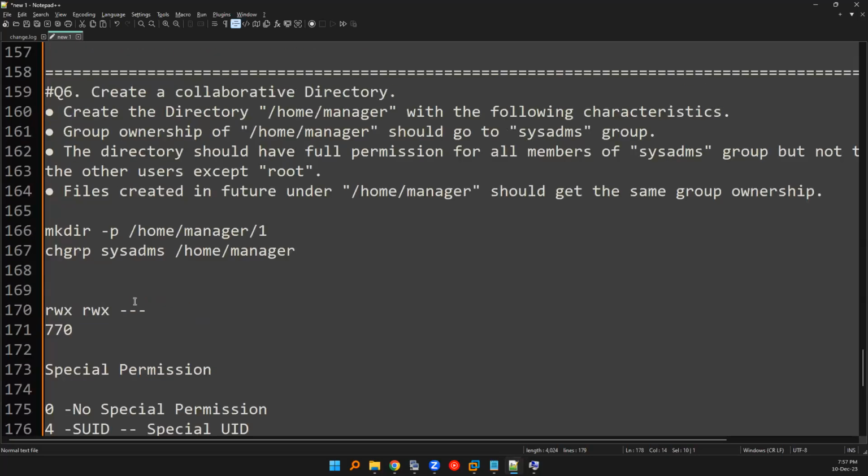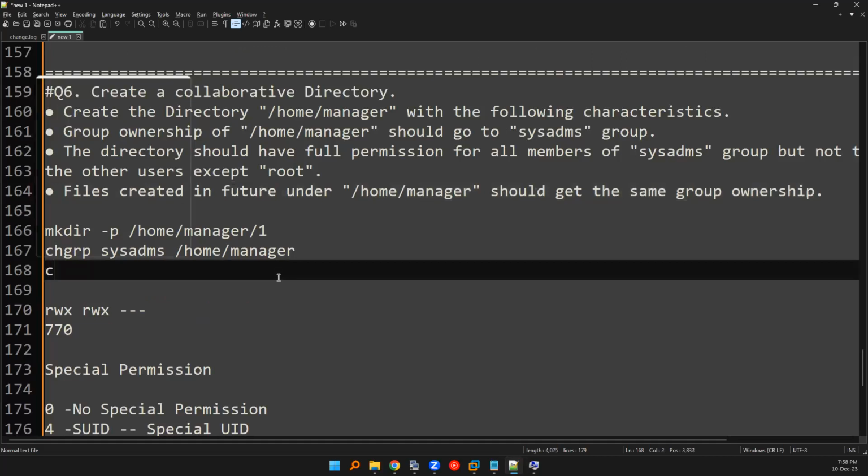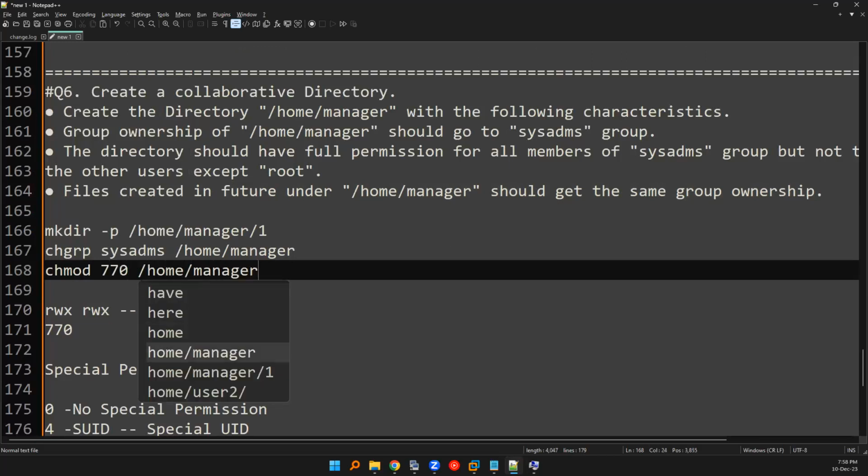And now coming back to our question, what they're asking is files created in future under /home/manager should get the same group ownership. So what you should do, chmod, before we gave 770 /home/manager. How about now? Can someone mention in the chat what would be the permission you should mention? What is the number?